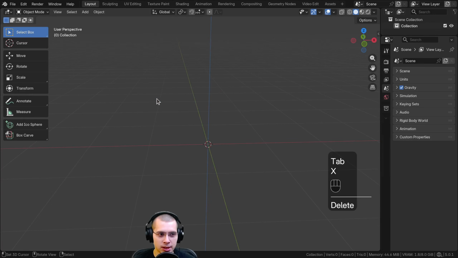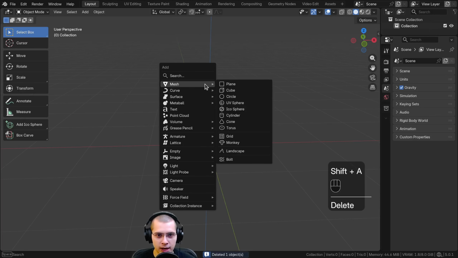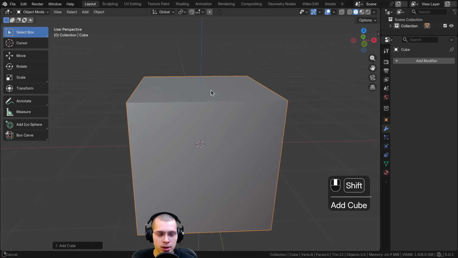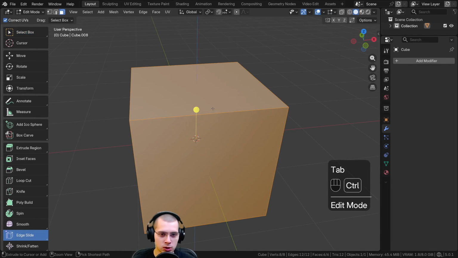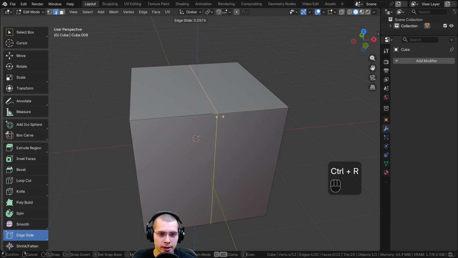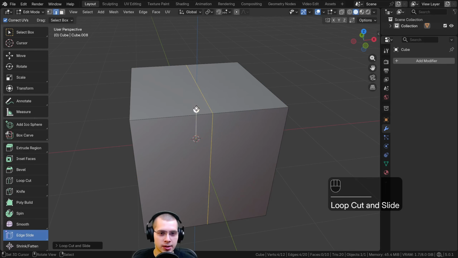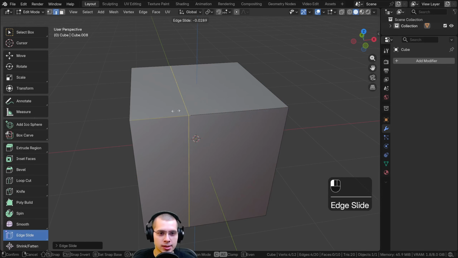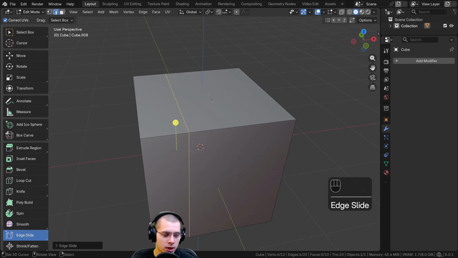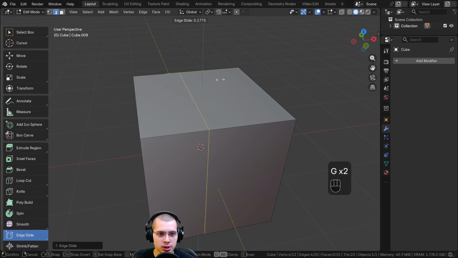And so for this, I'm just going to delete the monkey head. I'll hit Shift A for the add menu, and I'm going to add a new cube. And then if I go into edit mode, I can press Control R to add a loop cut, and I'll left click and right click. Now the edge slide, you can see as I click and drag, it's just going to edge slide it. But we already talked about this before. The shortcut key is double tapping G, which is just way faster.